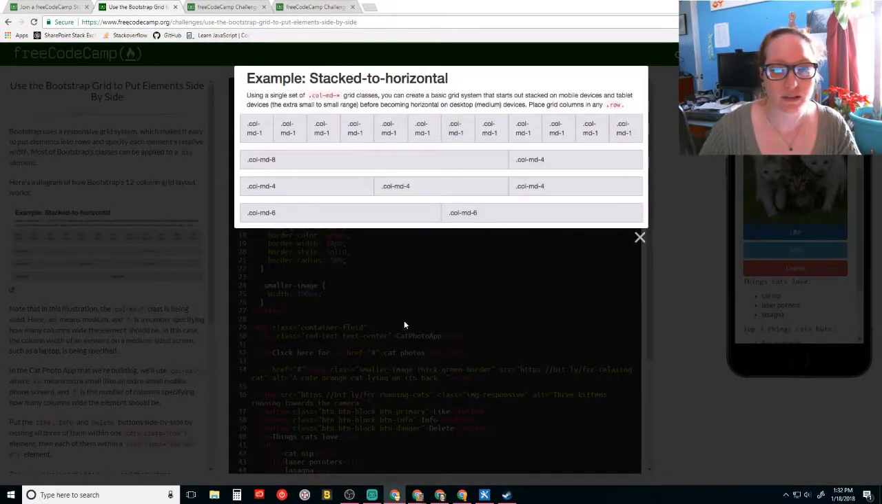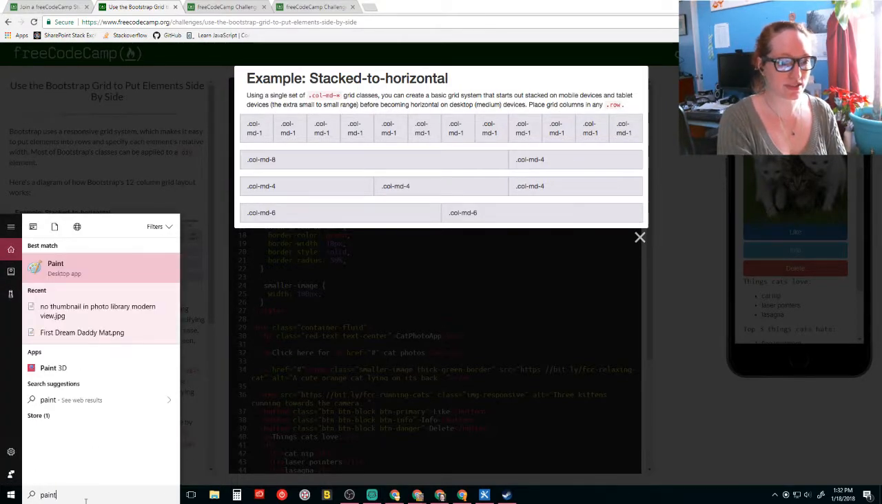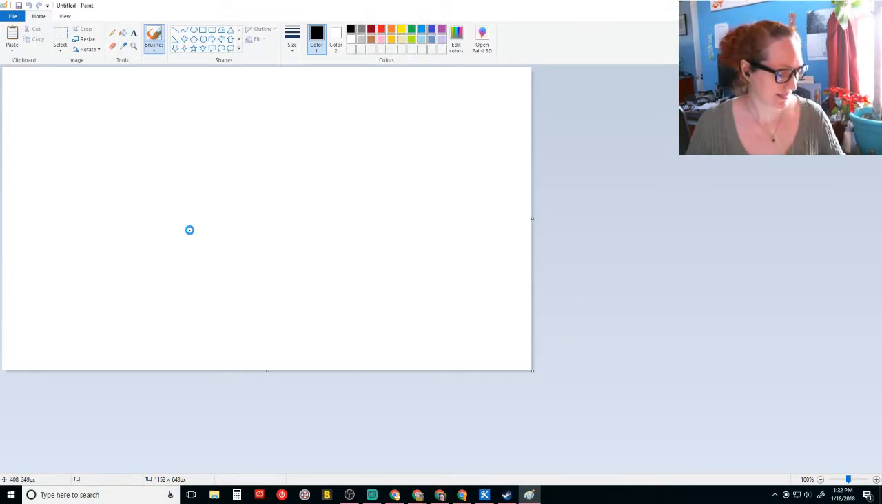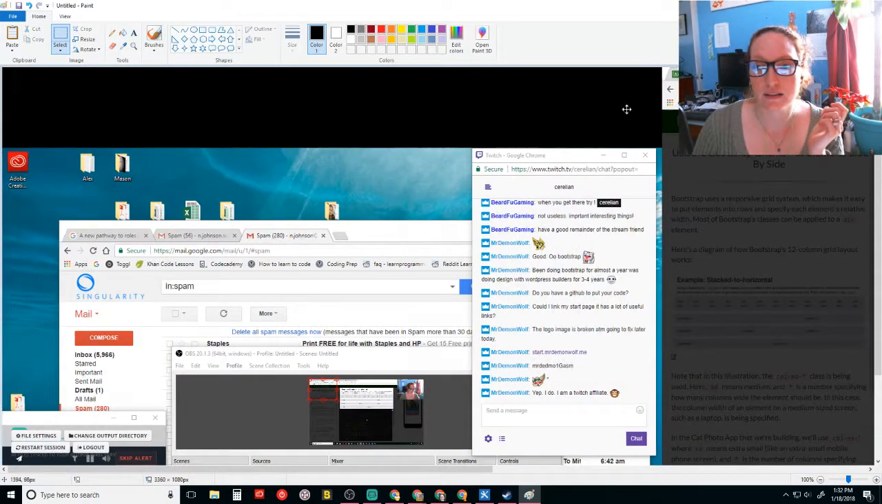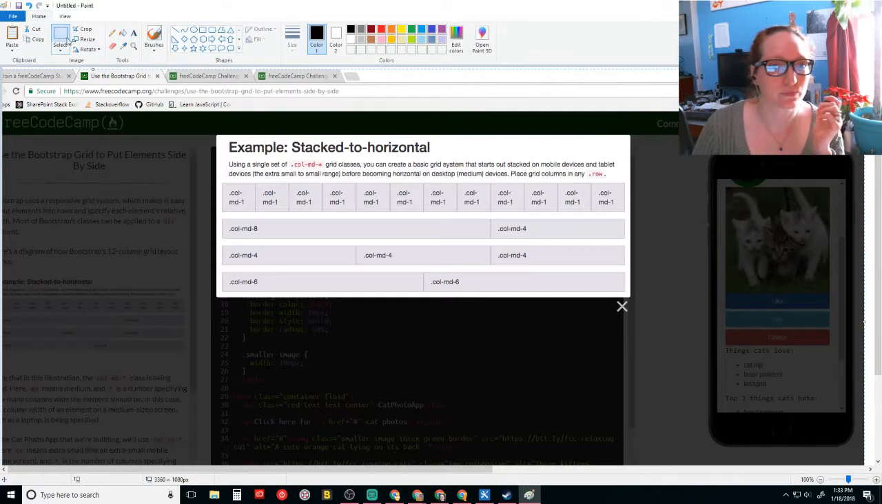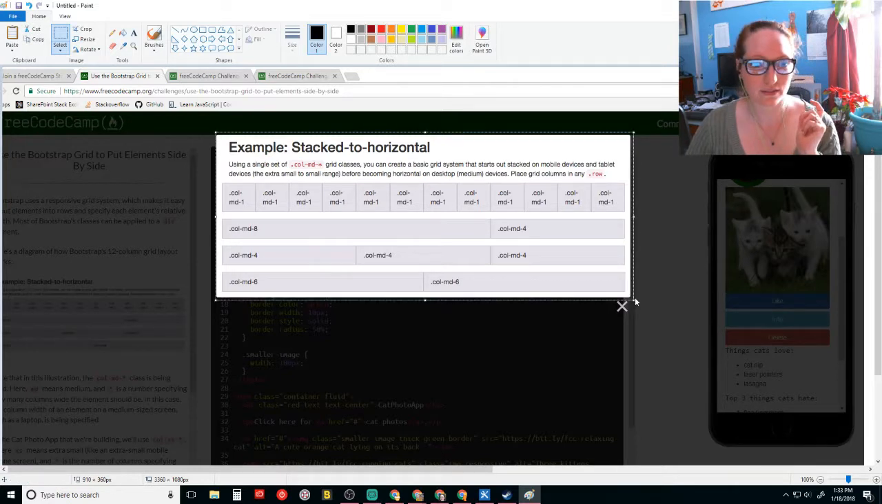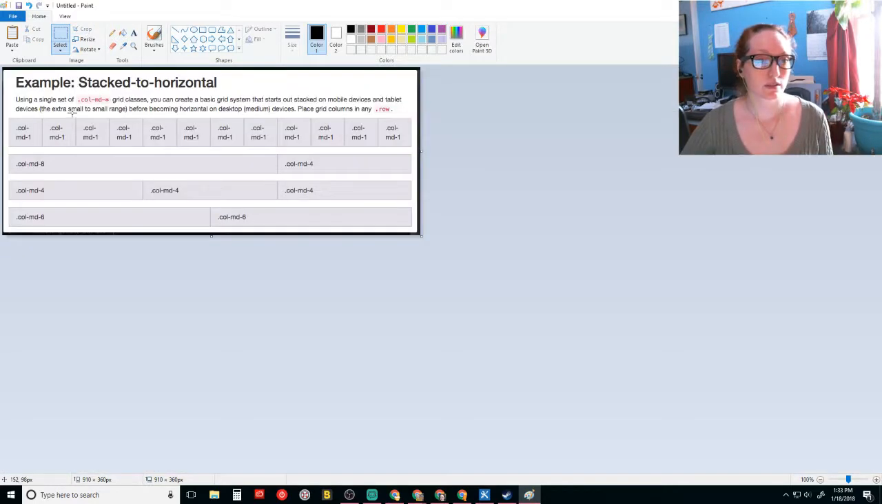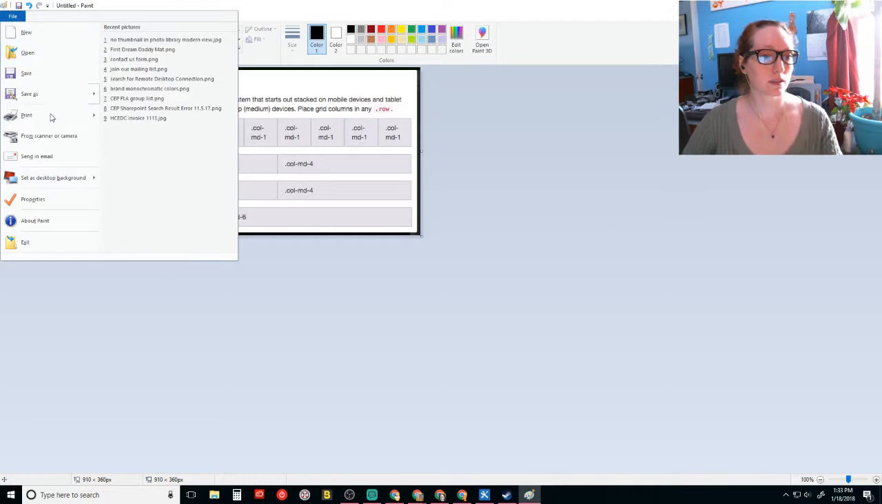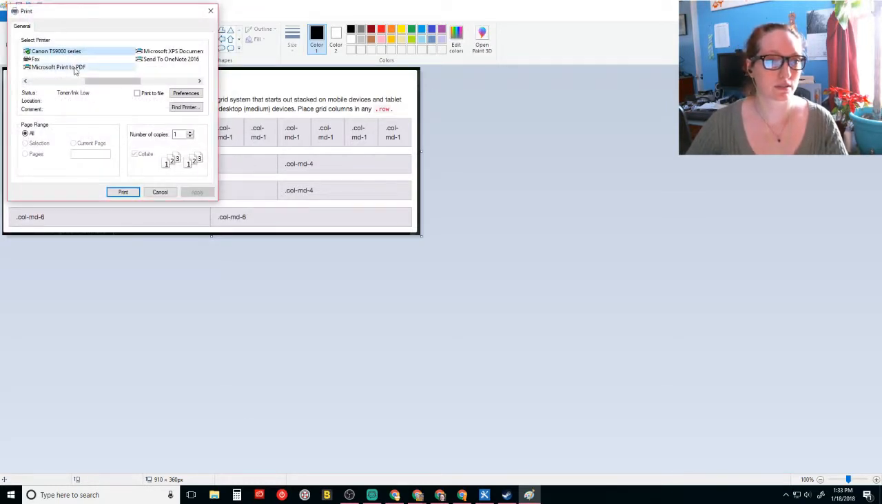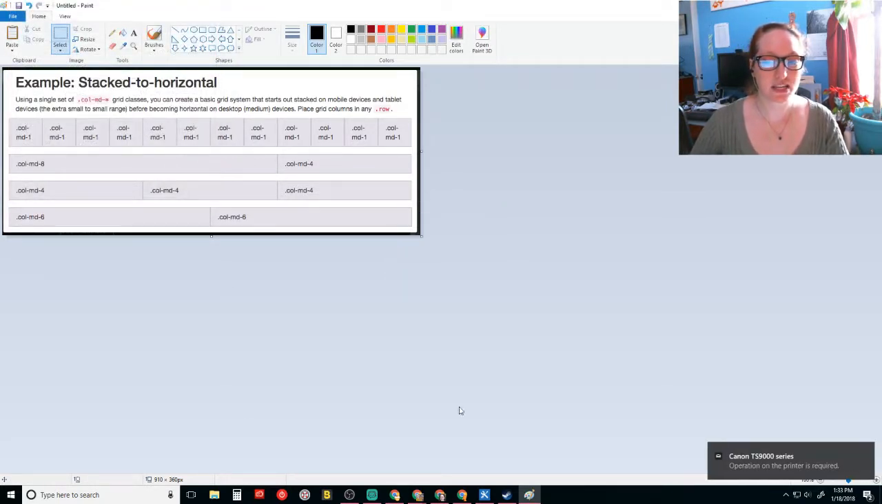That way. I want a bigger version of this. This is the old janky way. There we go. Have you been streaming a long time? Now we're just gonna print this. You can't stop me, I have paint!